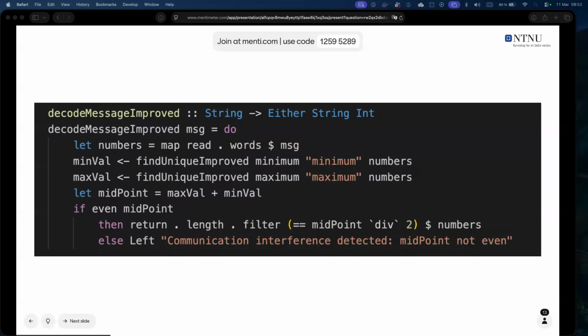Can we get rid of the message? Not really, because we have to do this do notation, and for the do notation, maybe it is easier to have the message in. Maybe we could get rid of it, but normally we say we have to make the code readable, and then having this dollar sign here is okay.